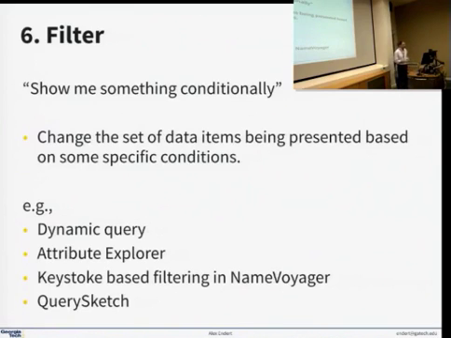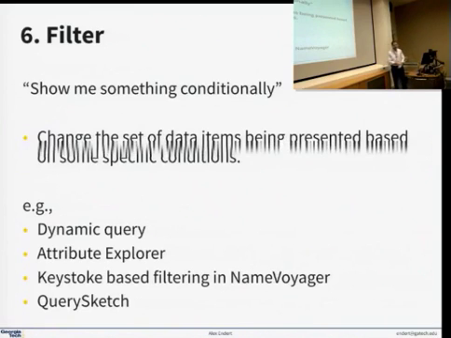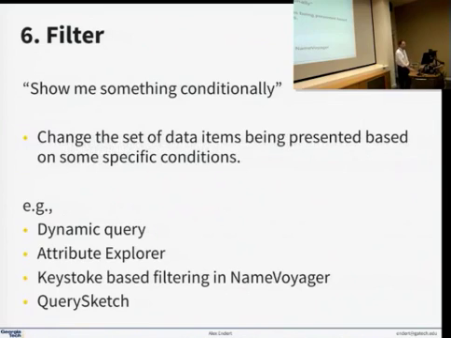Filtering. This is this idea of conditionally showing me something. So I have all my data, but I only want to see some subset of it. And I'd like to tell the system what that subset consists of. What is it limited on? What are the filter criteria? What are the ranges that I want to be able to subset my data of or from?